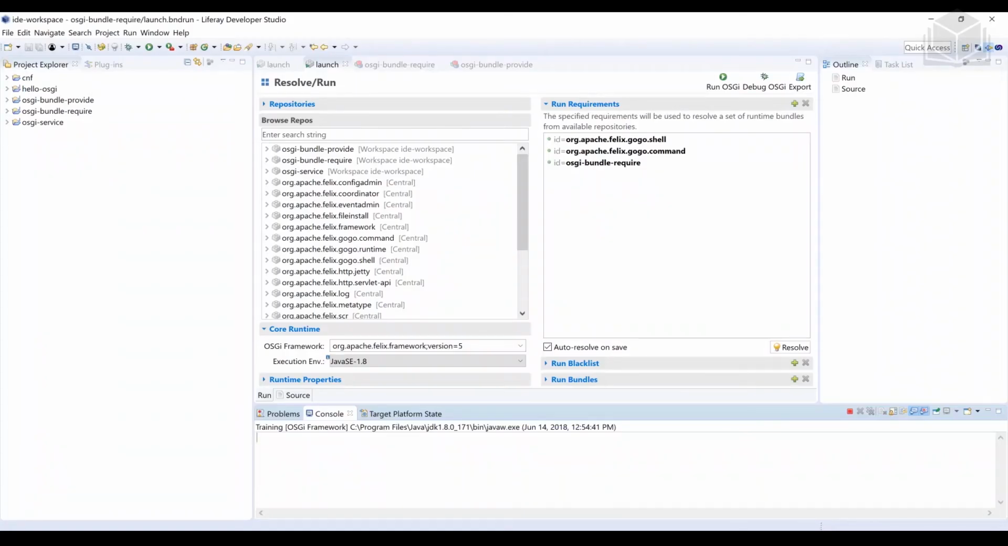All right, let's go ahead and take a look at how we can use the Provide and the Require-Capability to share features with our different bundles. So this is going to be a pretty simple demonstration here. What I have done is I've created two bundles already. One of them is called OSGi require, and the other one is called OSGi provide. So OSGi bundle require, OSGi bundle provide.